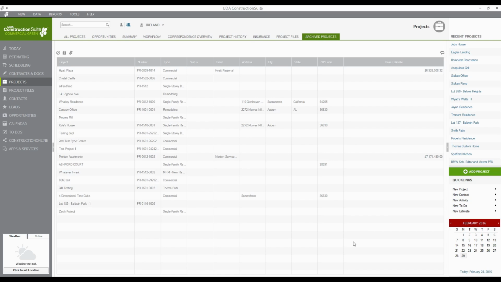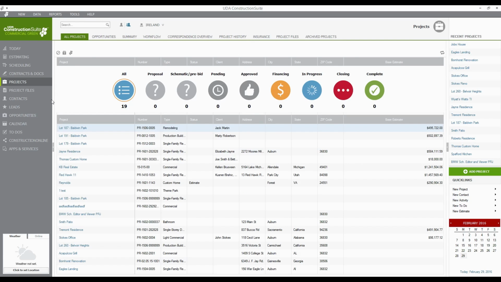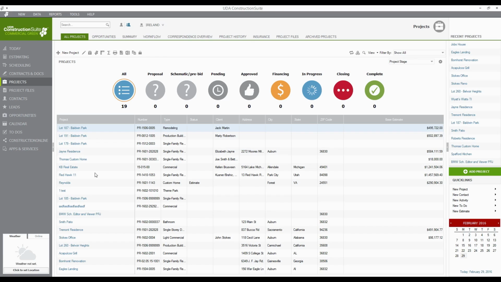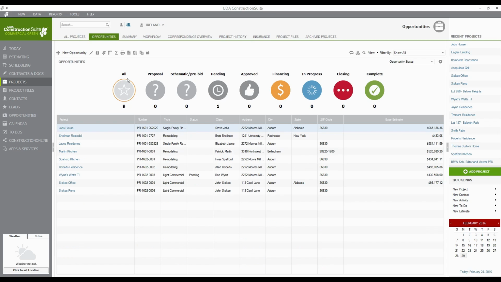And the next section over, the last of all the different options along the top on the Projects tab, is your archived projects. Now in ConstructionSuite, you're going to be working with a number of different things. When you go to the All Projects screen, it's going to show you all of your active projects that you're working on at any given time. If you go to Opportunities, this is going to show you all of your active opportunities that you're working on at any time.